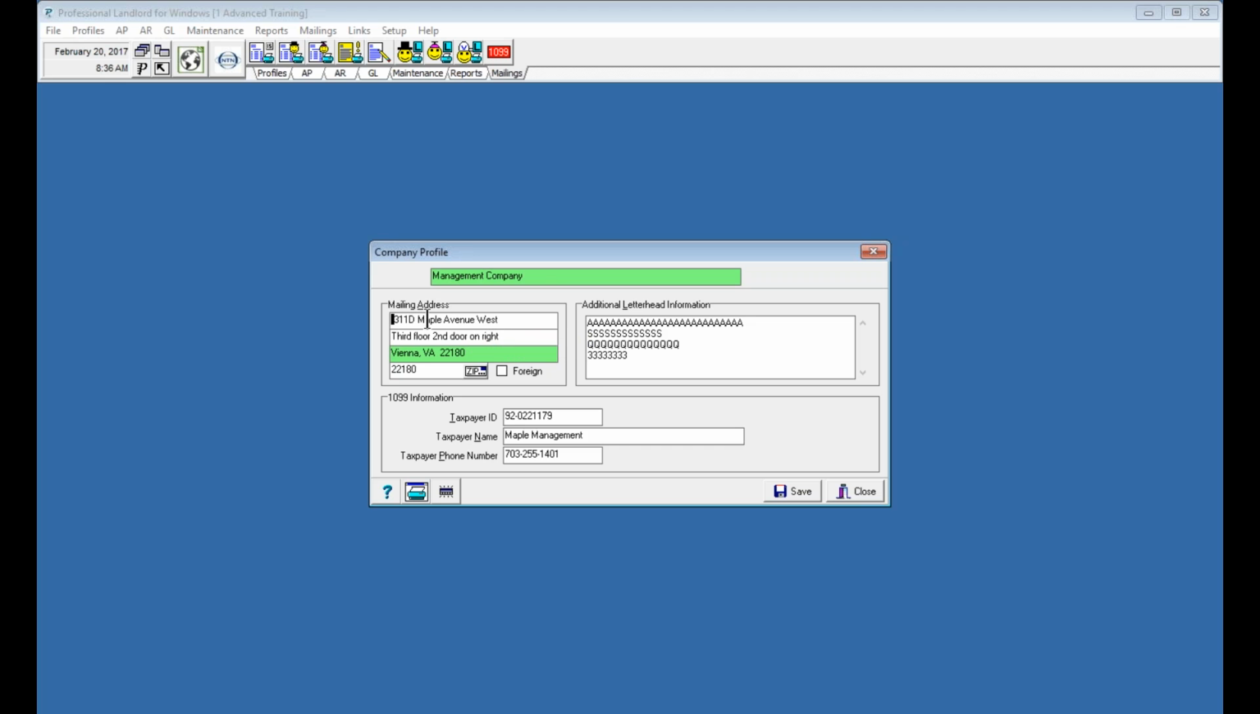So what you have to do is take stuff out that's not necessary. In this case, we'll take out the second line. You can have things on the first and second line. The only requirement is that the total doesn't exceed 40 characters. And while we're here, we might as well verify the taxpayer ID is correct, the taxpayer name is correct, and the taxpayer phone number is correct. If the taxpayer name up here is correct, then you do not have to put it down here in the bottom part. We'll go ahead and save this.